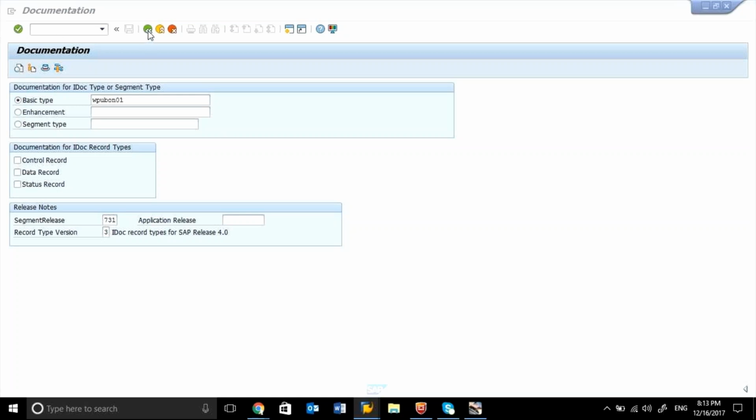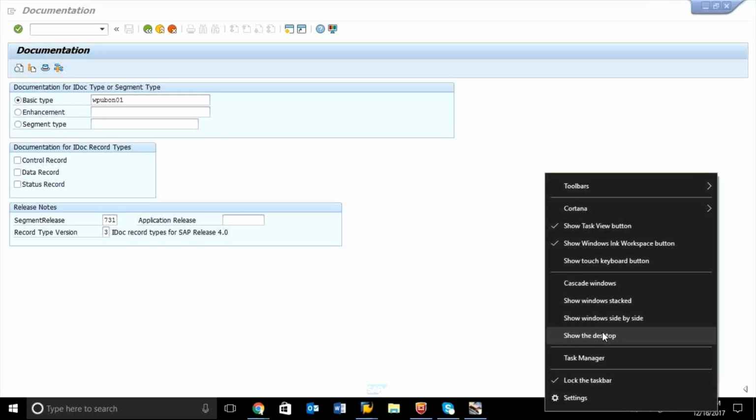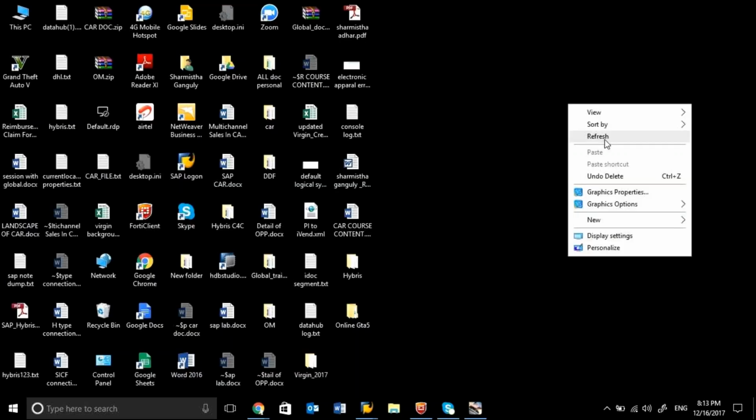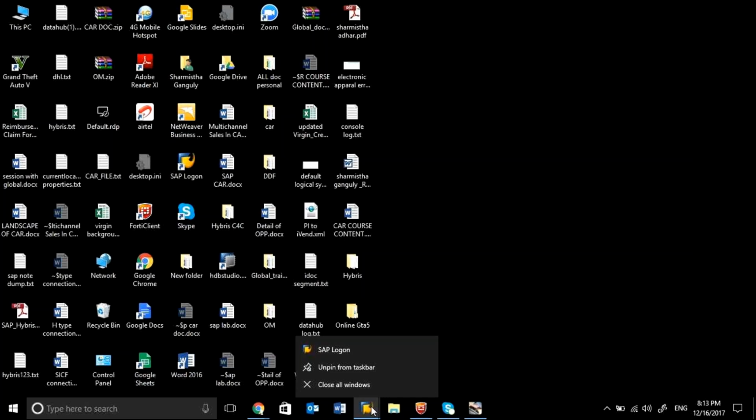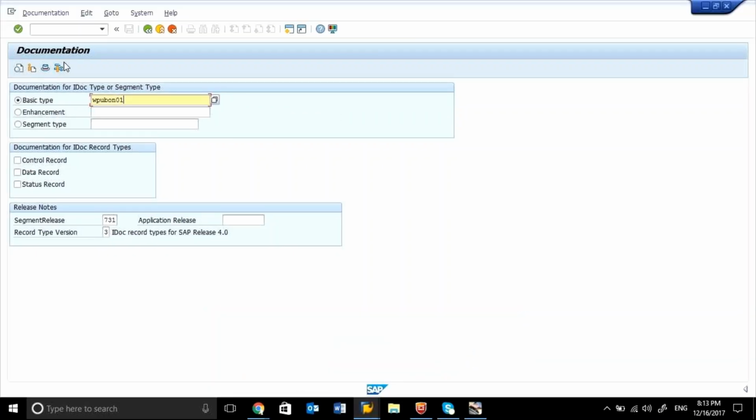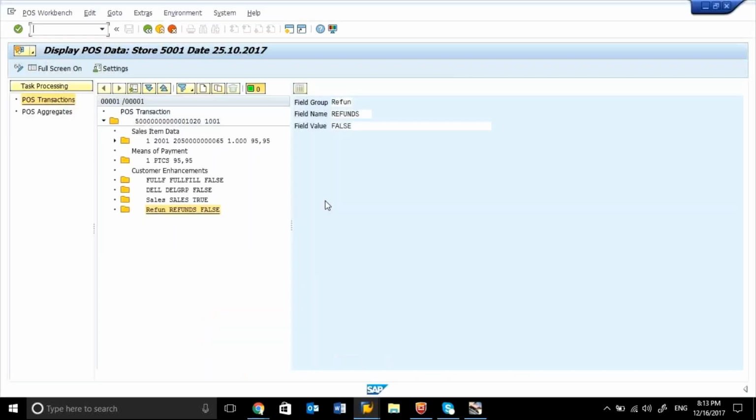Let me check again. The system seems to hang. Let me refresh again. So generally, we go to W60, and we check here which IDOC, and which field, which segment it is.